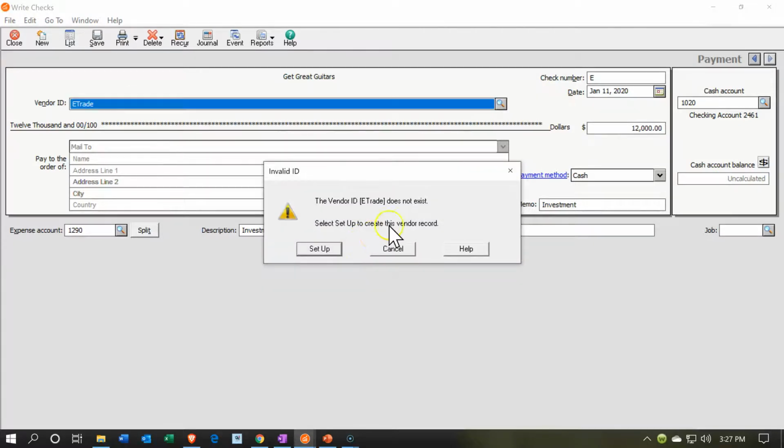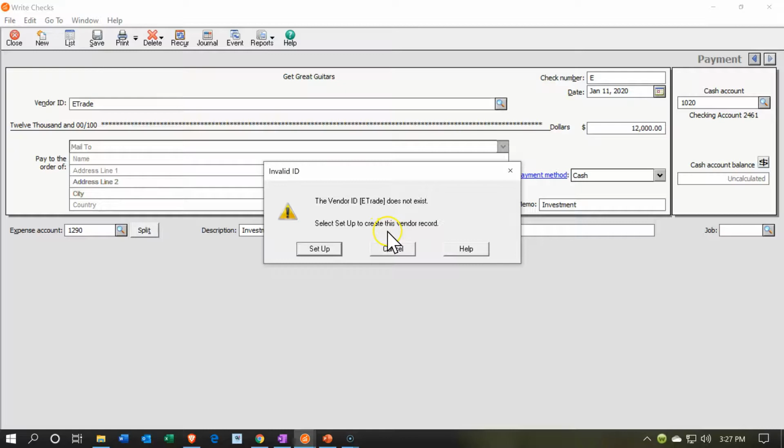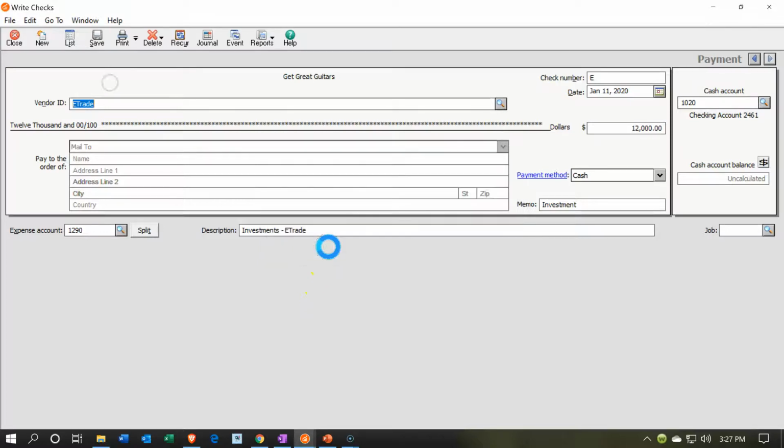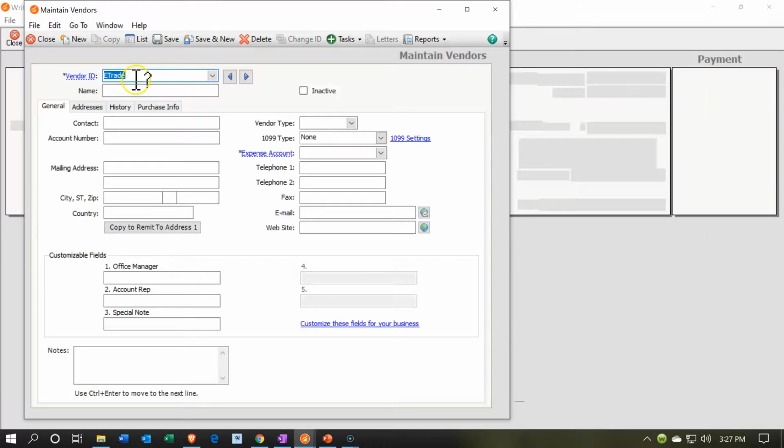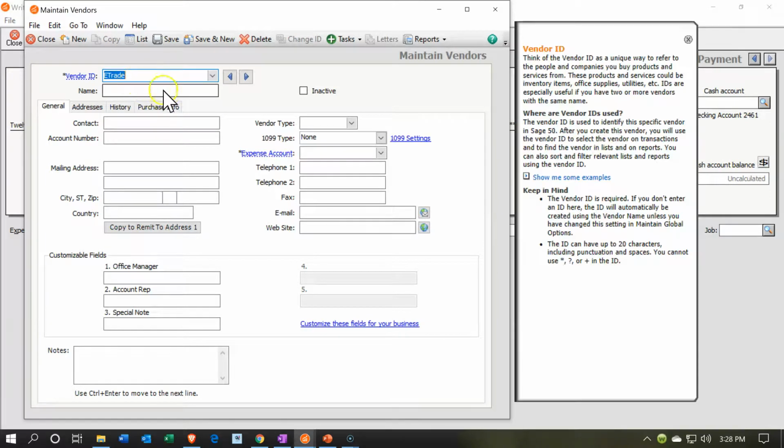And the vendor E-Trade does not exist. Select setup to create this vendor record. So they're not going to allow us to add the E-Trade without a vendor. So I'm going to say, all right, let's set them up as a vendor. And even though it's not really a vendor, it's probably best practice to set it up as a vendor anyways, because that allows us to run reports by vendor.